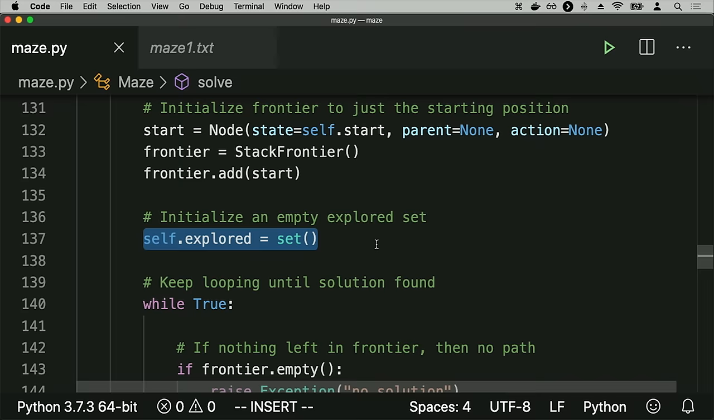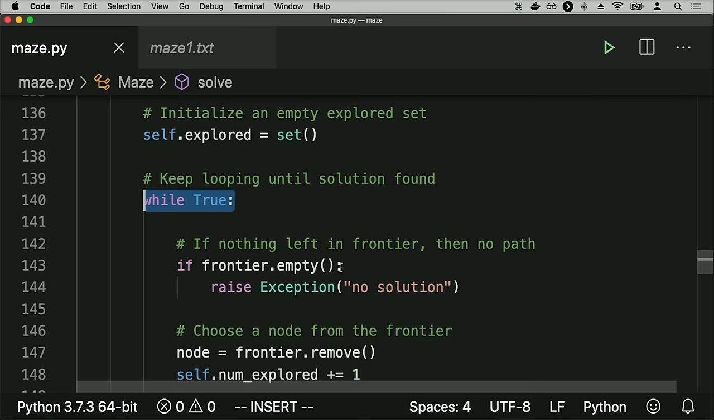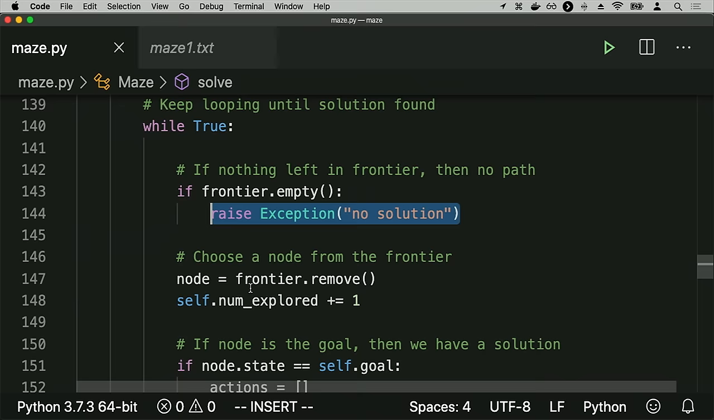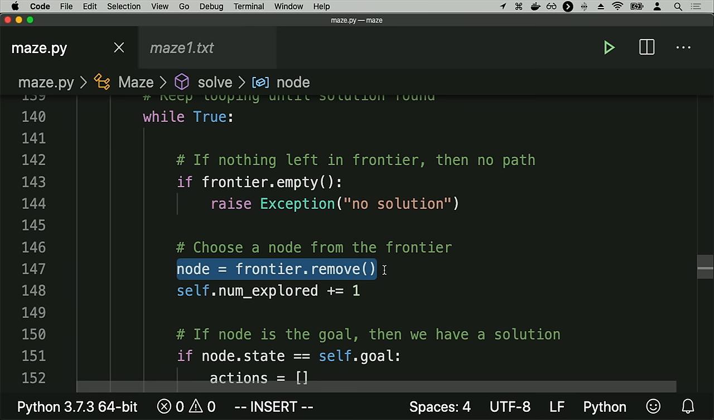And now here's our loop, that notion of repeating something again and again. First, we check if the frontier is empty by calling that empty function that we saw the implementation of a moment ago. And if the frontier is indeed empty, we'll go ahead and raise an exception, or a Python error, to say, sorry, there is no solution to this problem. Otherwise, we'll go ahead and remove a node from the frontier, by calling frontier.remove, and update the number of states we've explored, because now we've explored one additional state. So we say self.numExplored plus equals 1, adding 1 to the number of states we've explored.